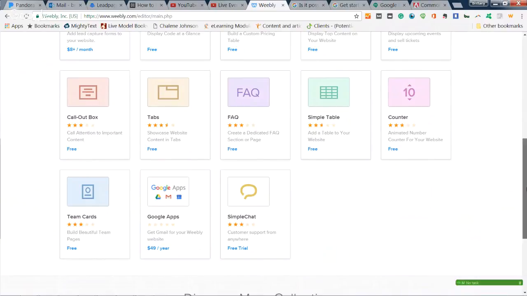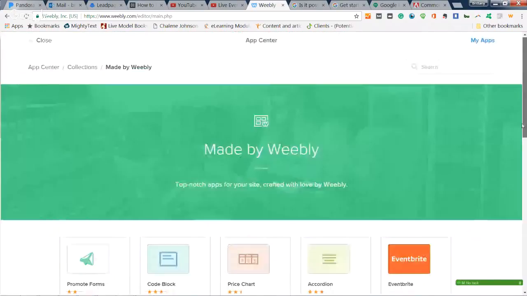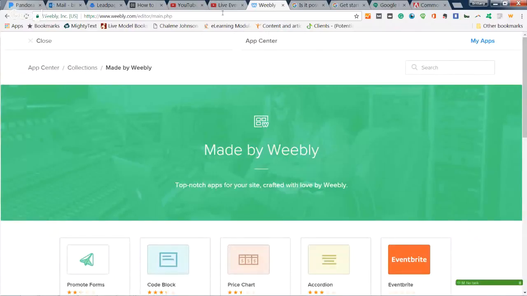So it looks like a lot of these are free, which is nice. And this counter is pretty cool because then you can count how many people have signed up and so forth. So that's a general overview.